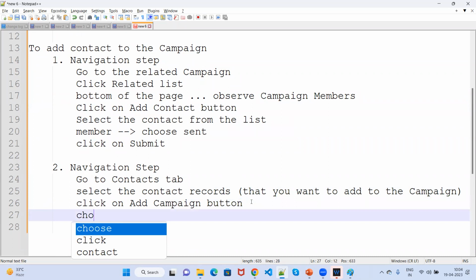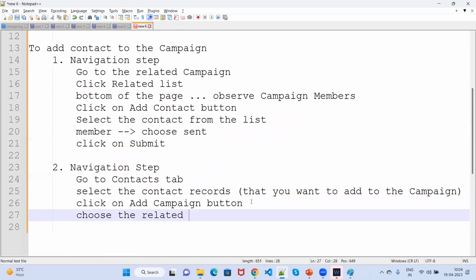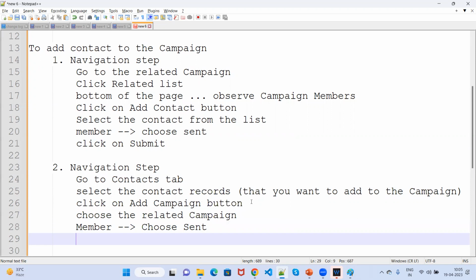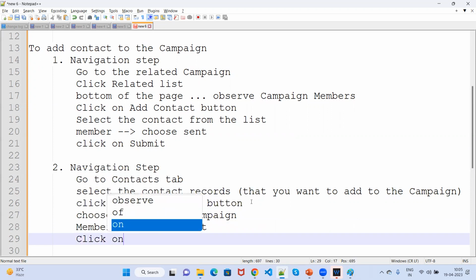Choose the related campaign. And member, choose sent. Click on submit.